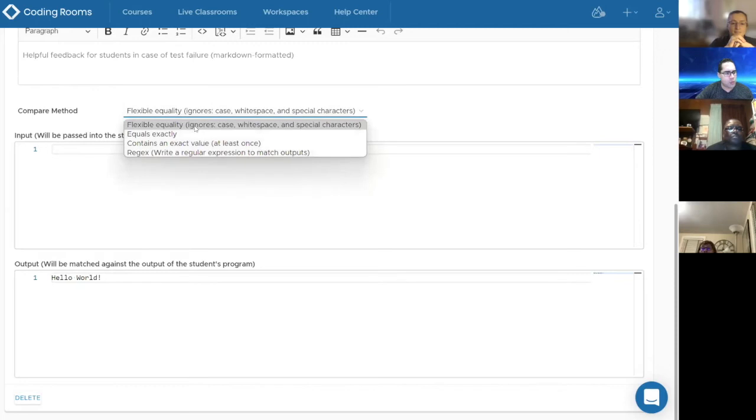We can do a flexible equality where it doesn't care if they use uppercase versus lowercase. We can check for equal, which is an exact match. So what I typed in, character for character, spaces, exclamation points, everything matches exactly. You can do contains, where their output contains the value that I provided at least once somewhere. And then you can also create some regular expressions of your own if you'd like to evaluate that. I'm not an expert at doing that either, but it is a possibility for those power users.